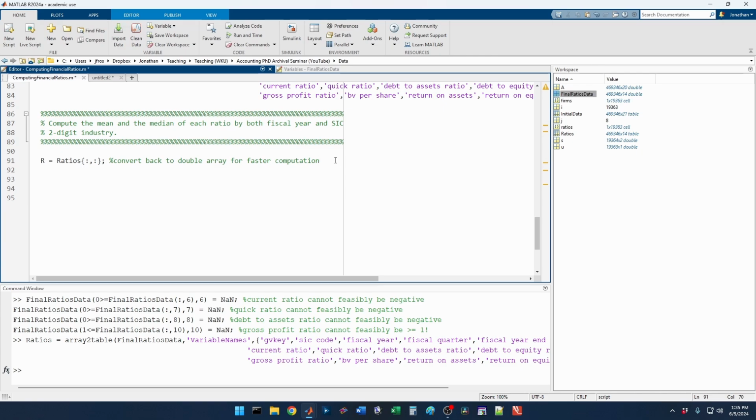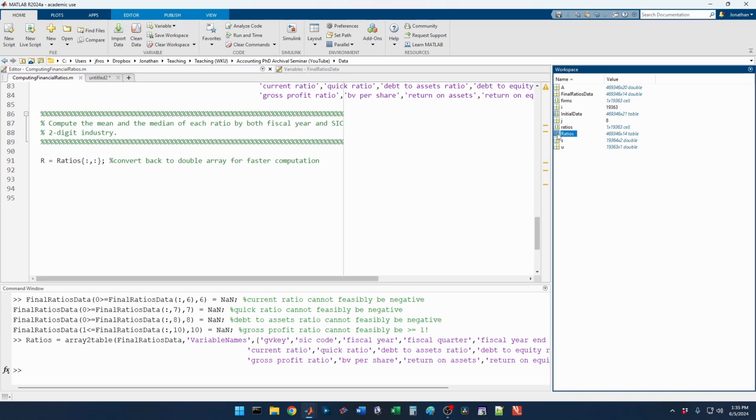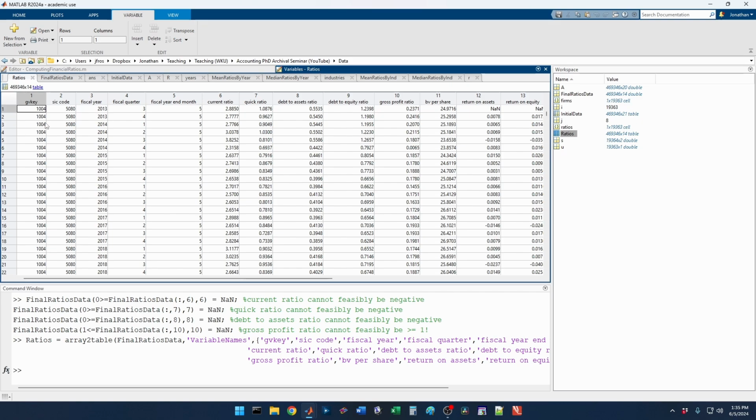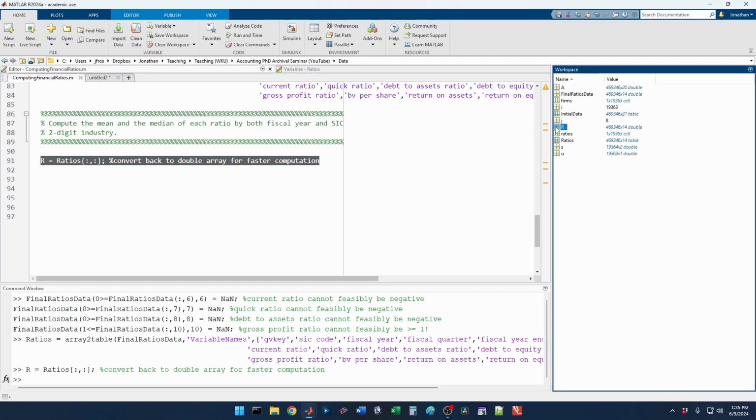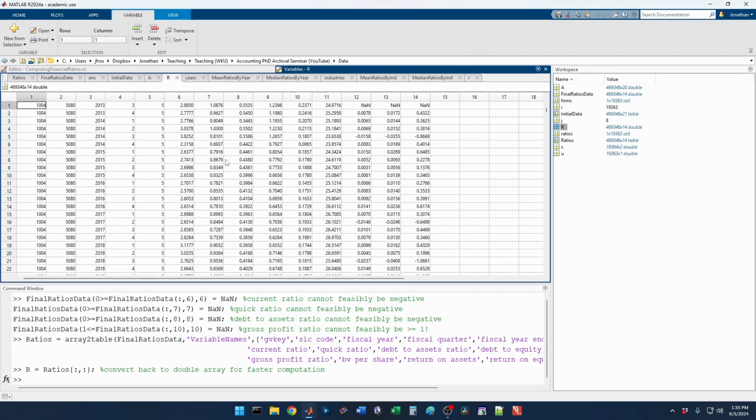Same thing here. We have our ratios table, but I'm not going to work with the ratios table. I'm going to define the double portion of the table. So all the stuff in the table, not including the column headers, define that as R, or let R be defined as that, and then work with R. So let's run that. So here's R. We don't have our column headers anymore.